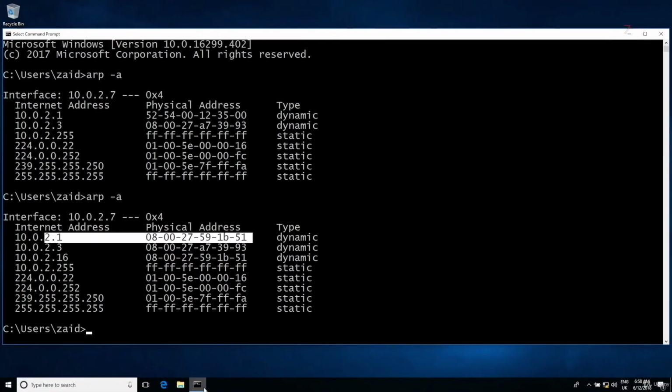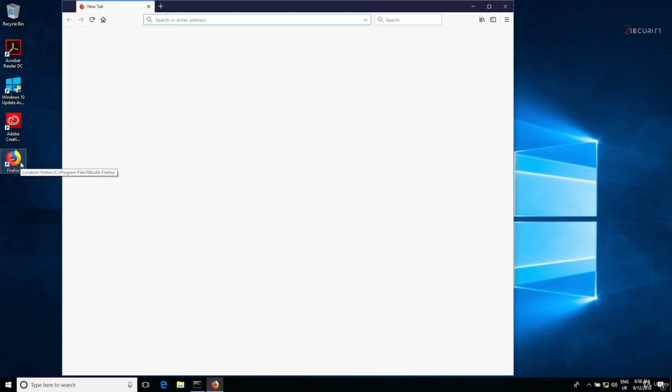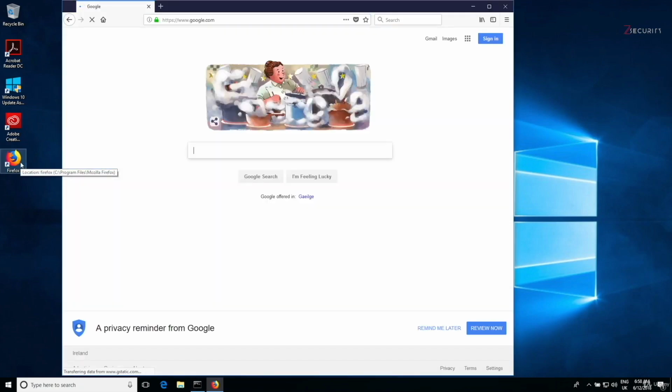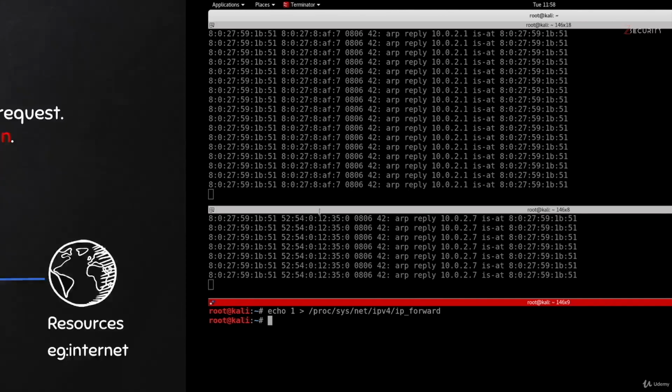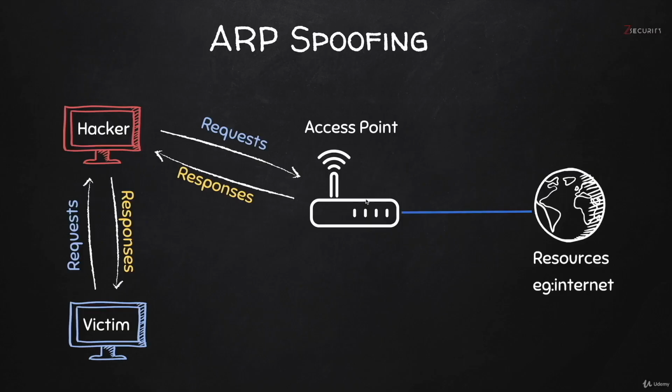And right now this computer will still have its internet access, so we can go and browse any website we want. But all these requests are not going directly to the router, but they are going to this computer first, and then this computer is forwarding them to the router as shown in this diagram, and then when the responses come back, they're going to go to the hacker first, and then they go to the victim.